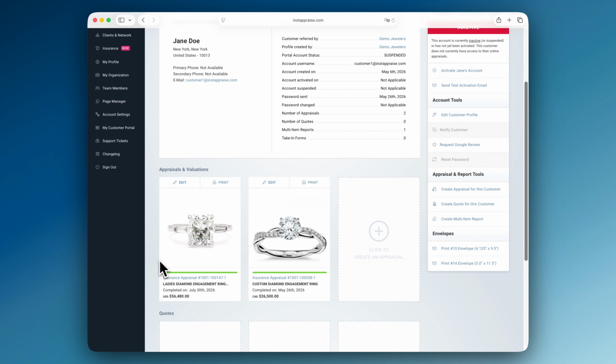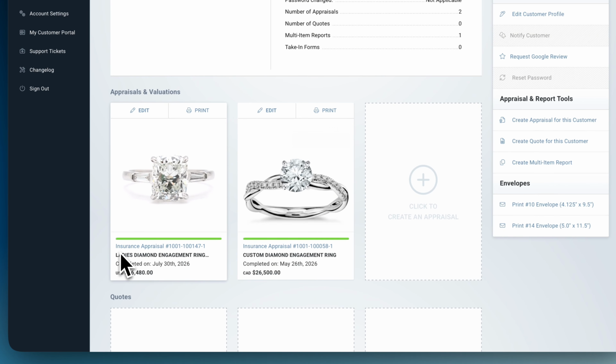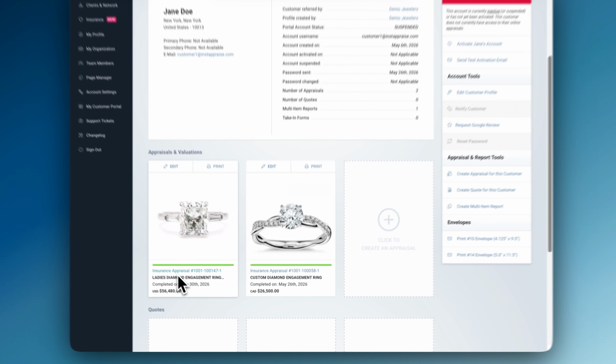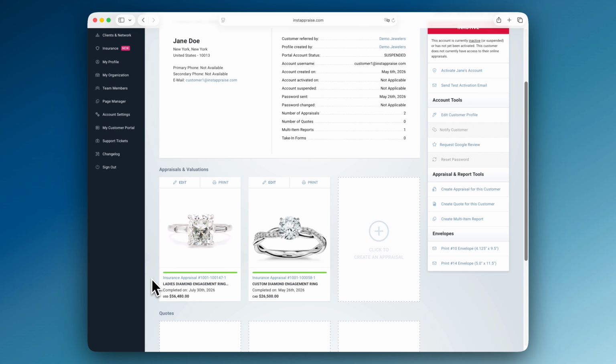And lastly, as we saw with the estate appraisal example, only completed appraisals with the same report type will appear in the report. For example, you cannot combine insurance appraisals and fair market value appraisals in the same report.